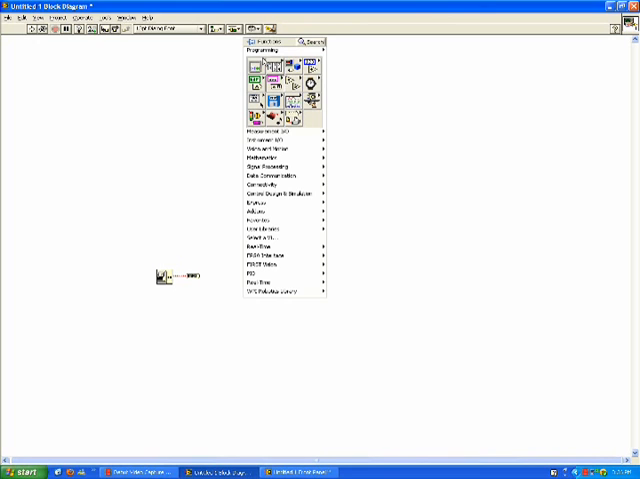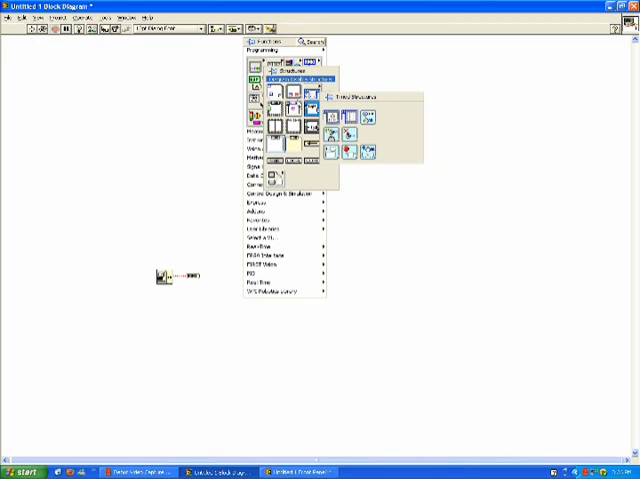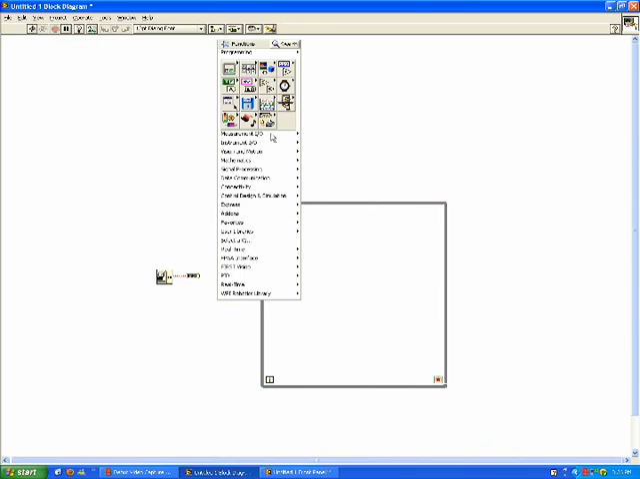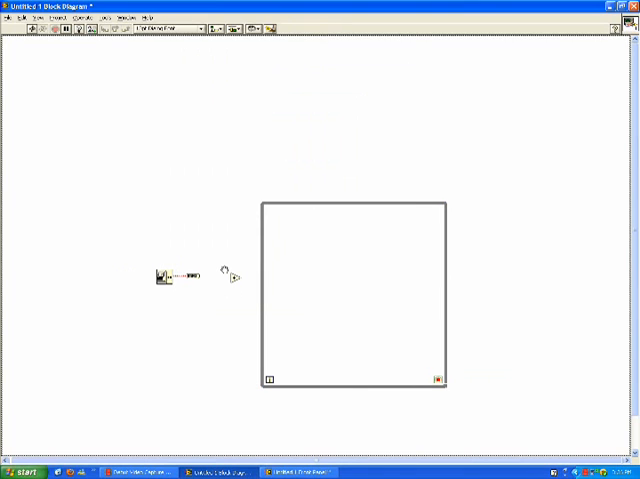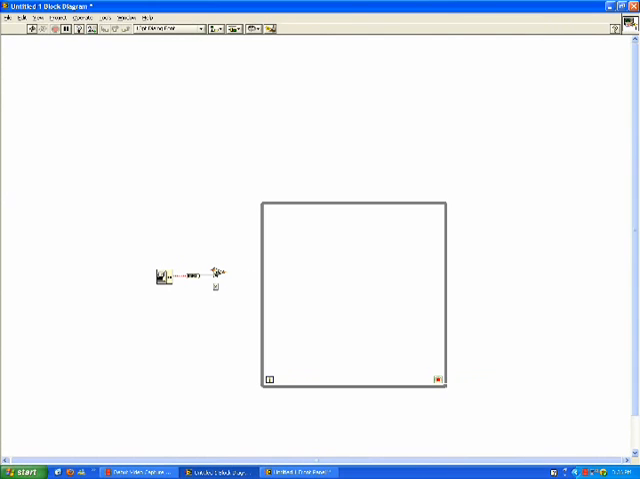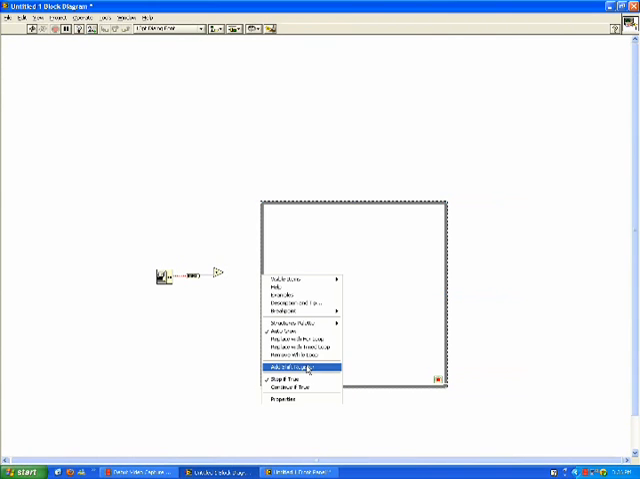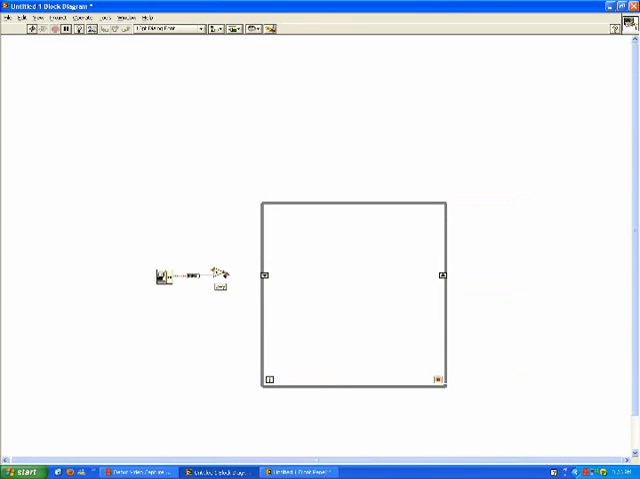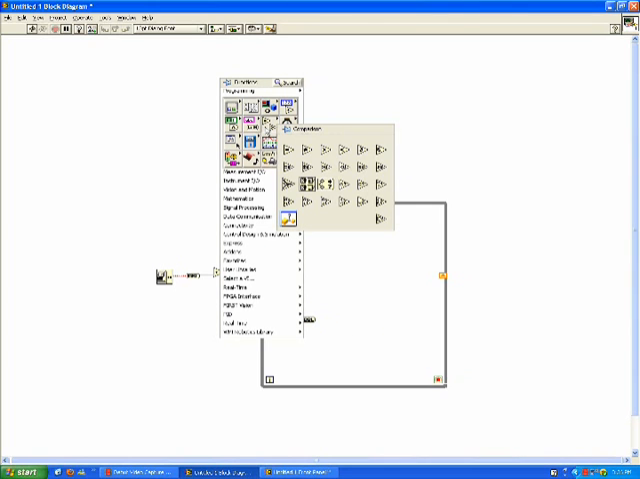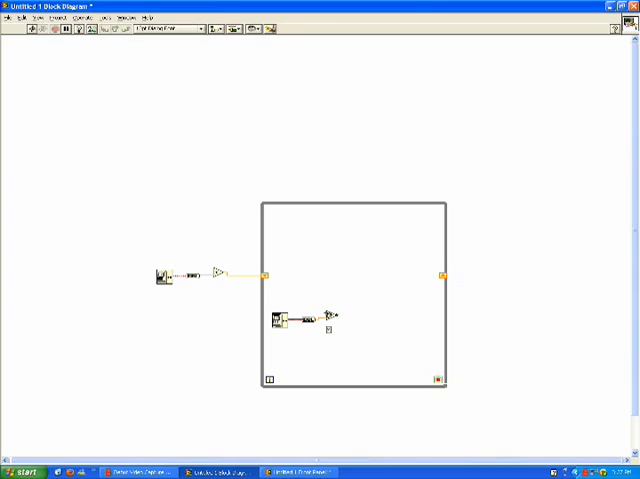So let's first create a while loop and use the add function, and let's place a shift register and wire the output of the add function to the shift register. Now we'll place another Get Date/Time function with the double conversion inside of the while loop and compare it with the comparison subpalette using the less than or equal function. So if the top input is less than or equal to the bottom one, the while loop will stop.